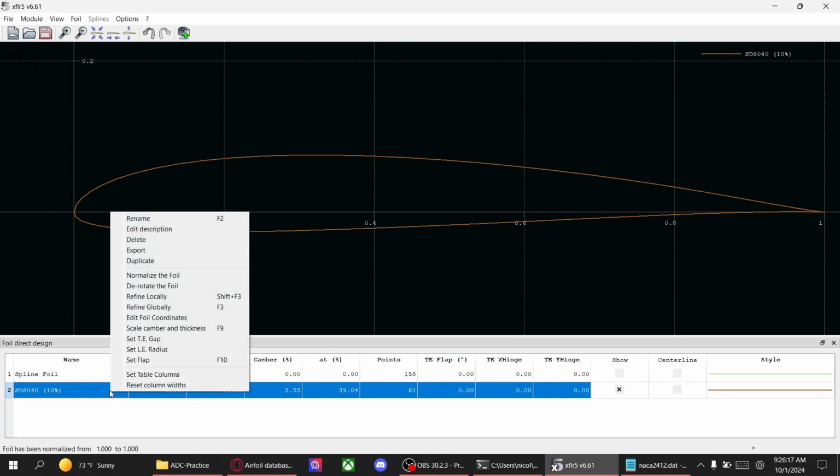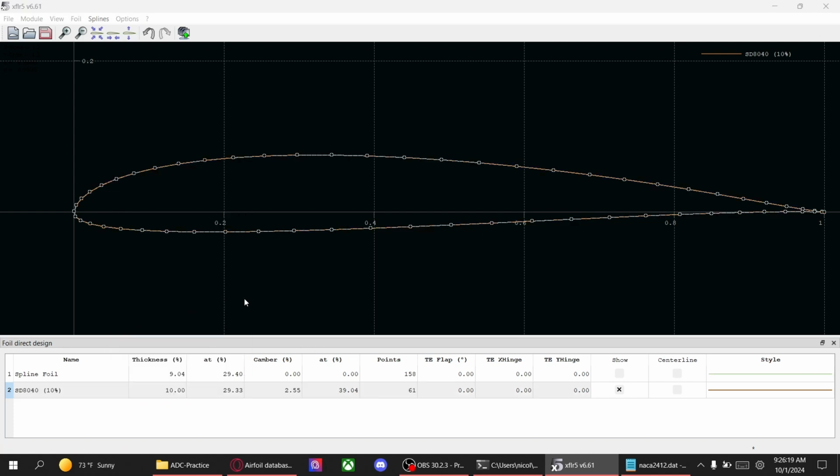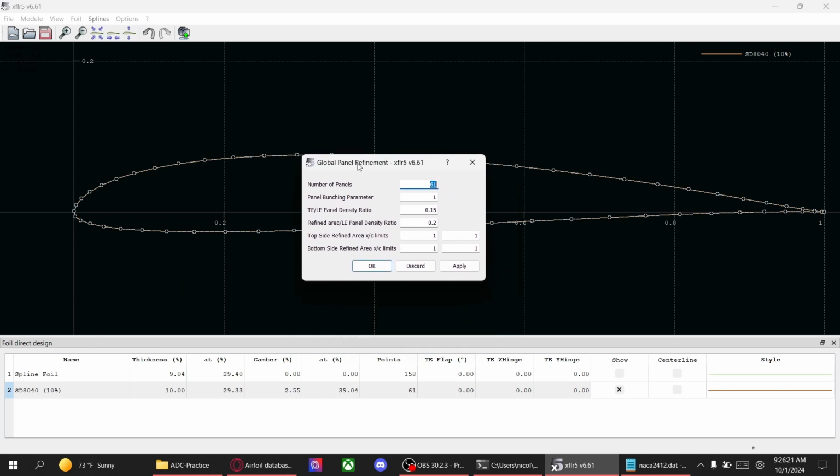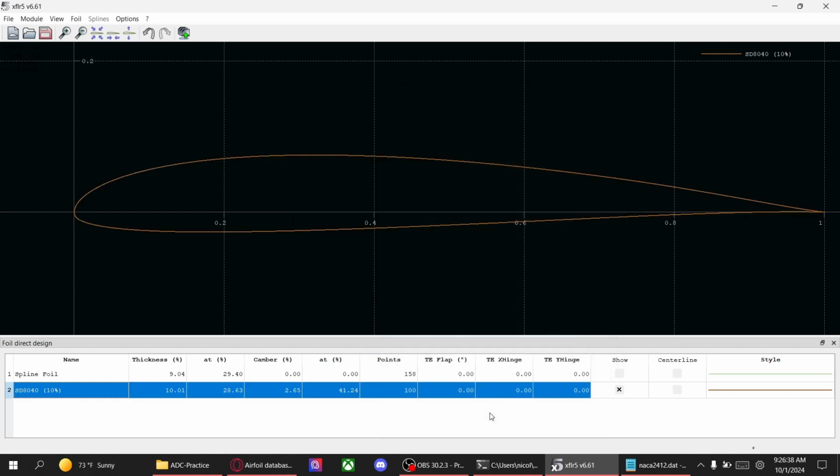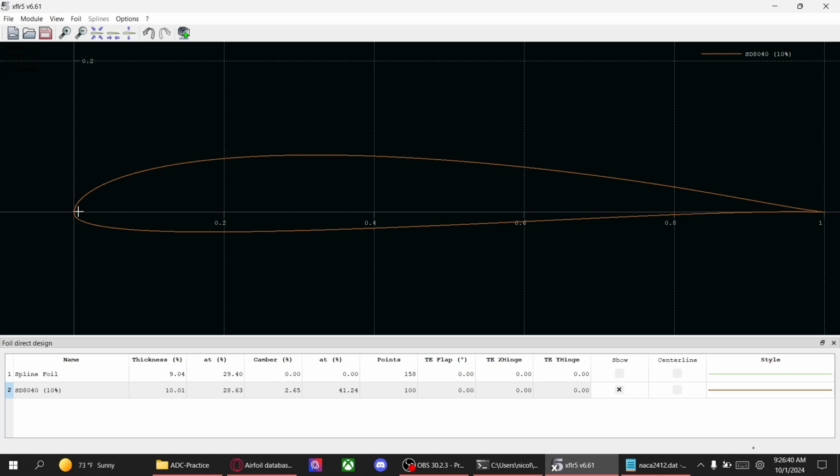Then what we want to do is right click on the foil and hit refine globally. Now, as you can see, we start with 61 panels. Some of you may start with around 30, 35, others will start around 60. It's going to vary. For accuracy, I'm going to recommend 100 points. It's a good balance of accuracy and speed, because the more points you use, the longer it's going to take to analyze. As you can see, this foil looks a lot smoother now.